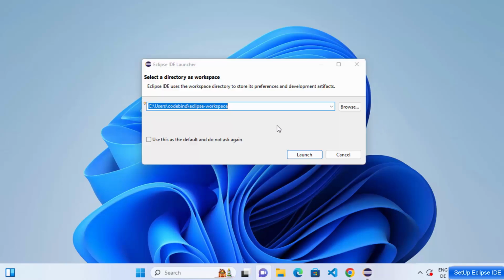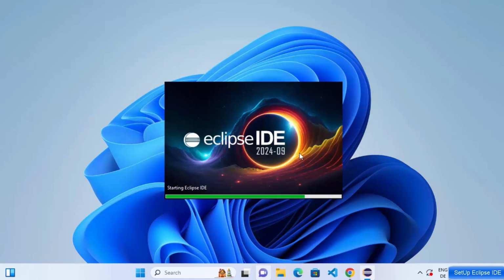For the first time when you install Eclipse IDE on your Windows operating system, you will see the select a directory as workspace. Just leave this as default, which means that Eclipse is going to save all your projects in this folder path. Also check this checkbox which says use this as default and do not ask again, and then click on launch, which is going to set this path as your workspace, and then it's going to launch your Eclipse IDE.